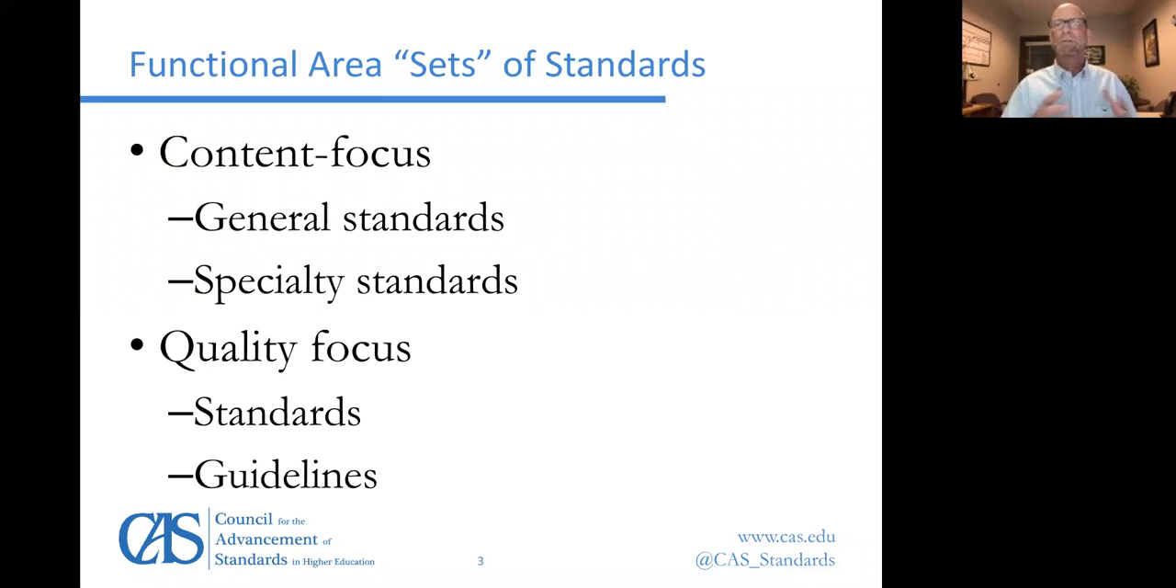Also important to know when we talk about sets of standards, there are different elements of each. And so there's a content focus, and there are both general standards and then specialty standards. And the general standards are the standards that go through every single functional area set of standards. And I'll give you an example of that in a second. And the specialty standards are those that are very specific to that functional area.